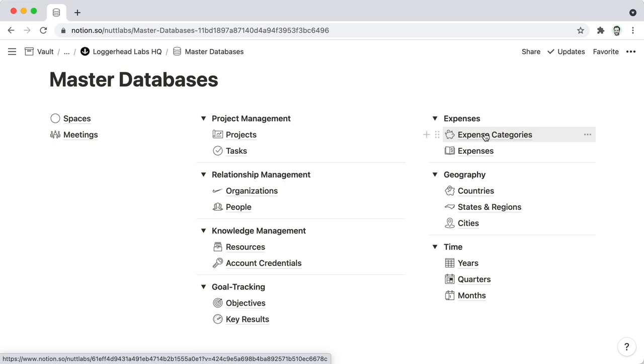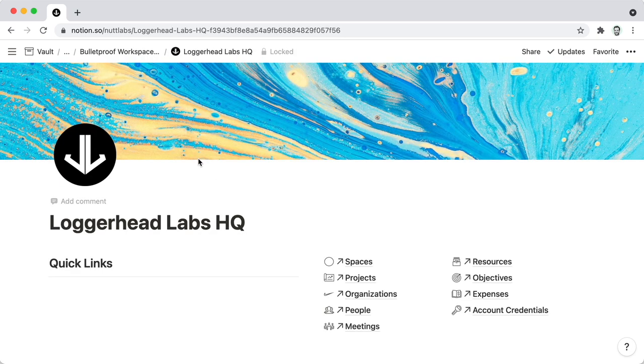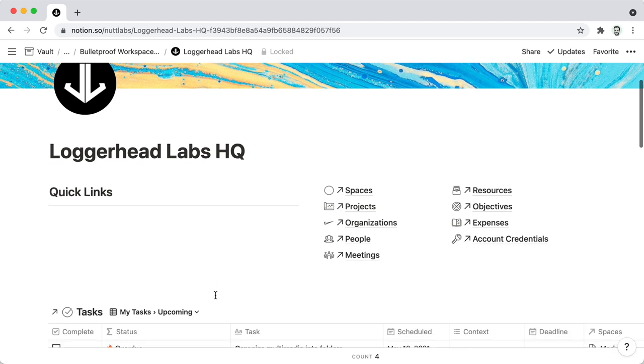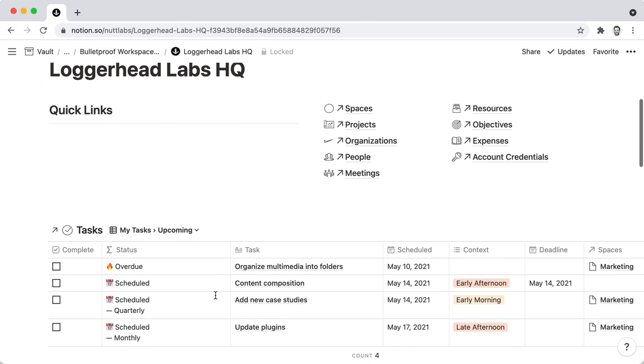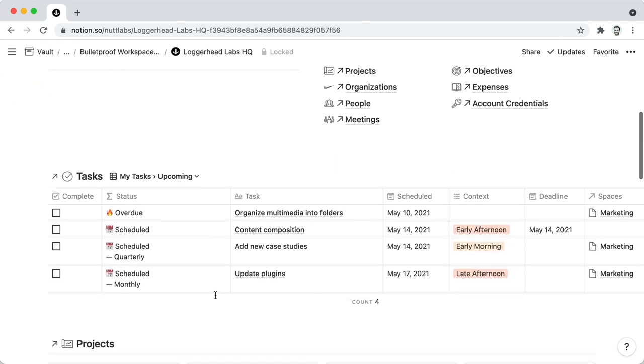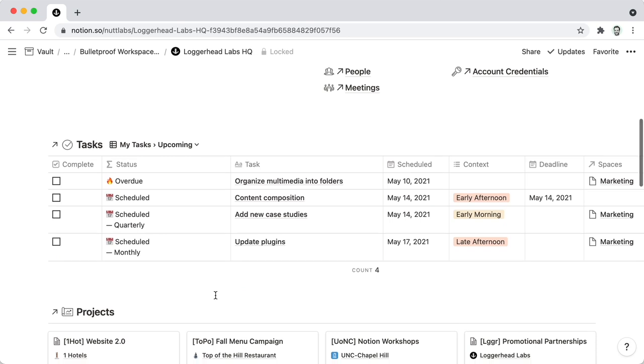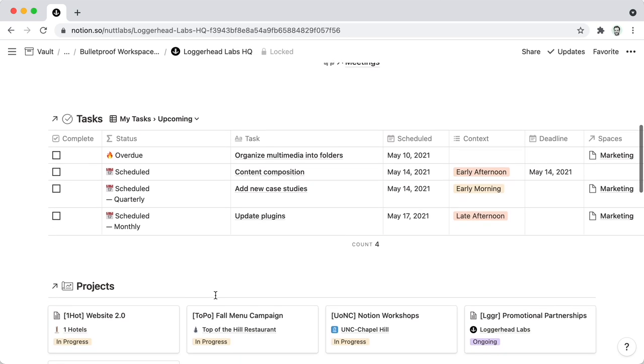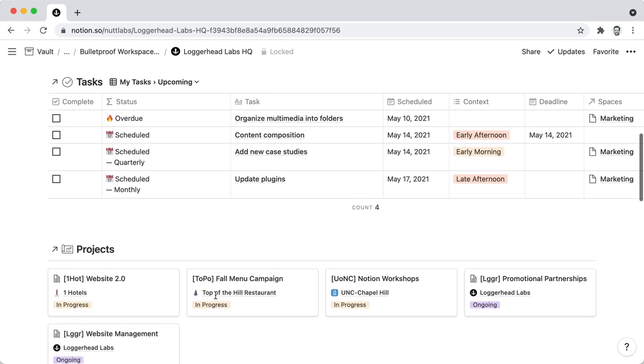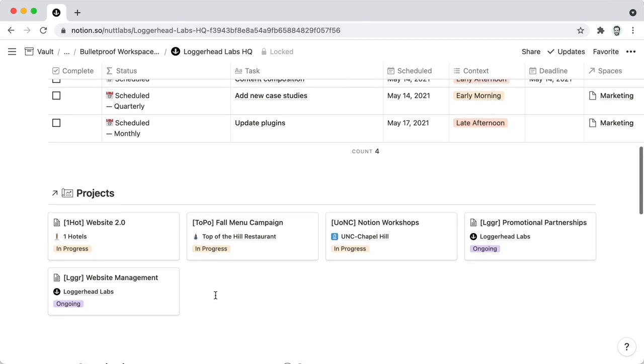But you rarely access this master databases page directly, and instead, you access all of your workspace information through linked databases, which are linked instances of your master databases that are filtered and formatted for various contexts. So linked databases within your headquarters page offer a high-level snapshot of the activity in your workspace, such as the active projects, upcoming tasks, and recent meetings.